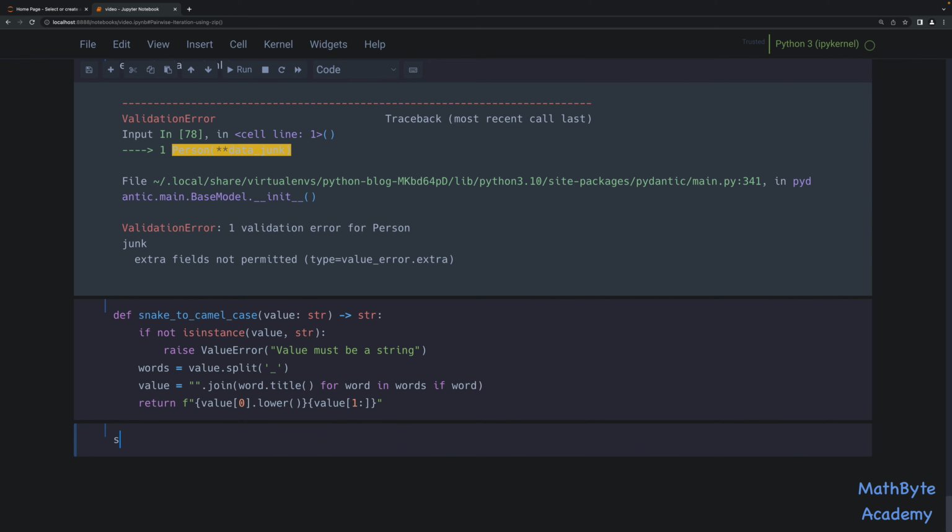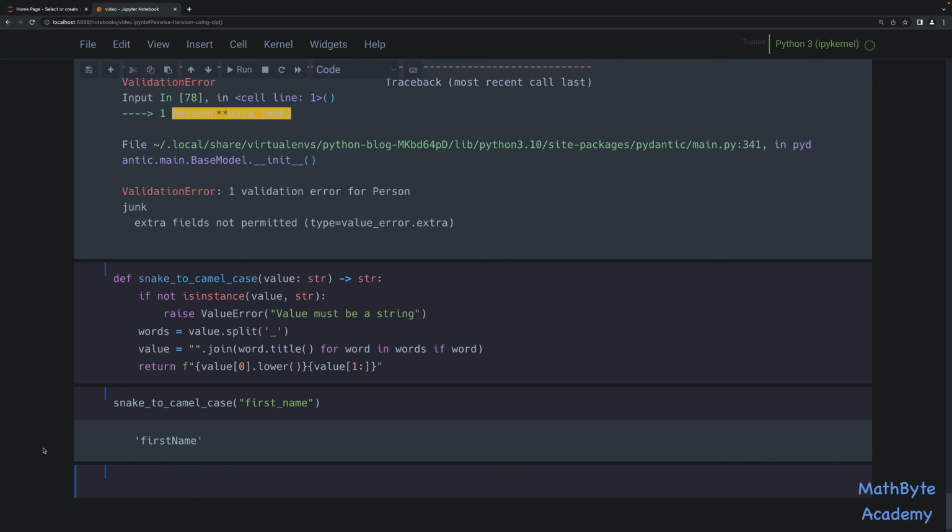Let's try some examples. Snake to camel, and then let's say first name. Let's make sure that one works. As you can see, it comes back just fine. We can even use double underscore first name, that will still come back fine. And underscore first name will still come back fine as first name. And so on. You can try with different things and see where it breaks and fix up the code if you need to.